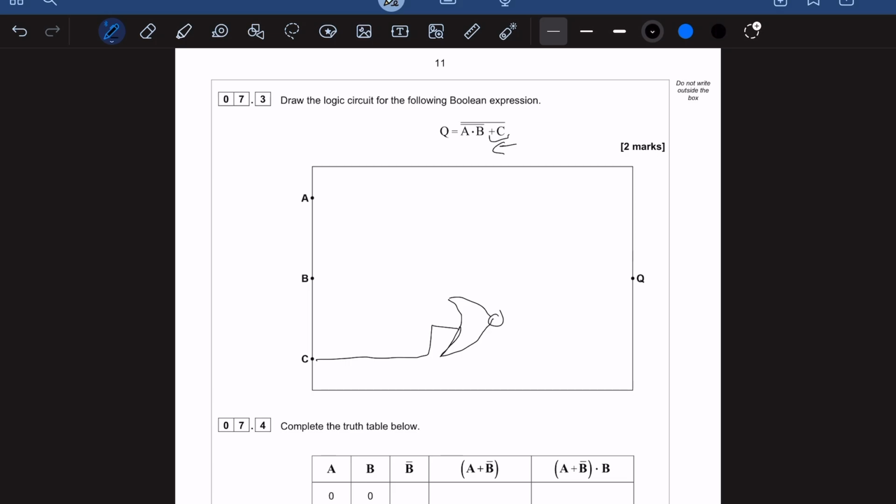And then we need to go A and B all NOTed. So we know that's a NAND gate. We saw that in the prior question. So that is just going to be like this, small circle on the end. We're going to connect that up and then we're going to put that to Q. Right, and that's our not particularly well drawn logic circuit.